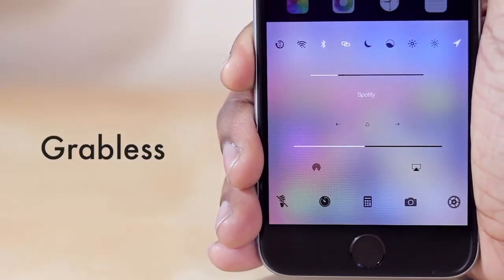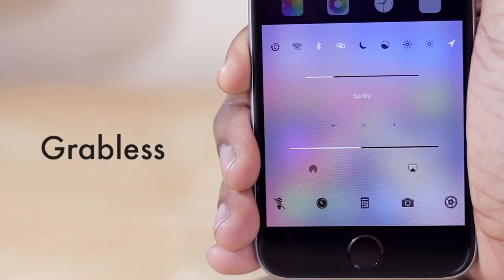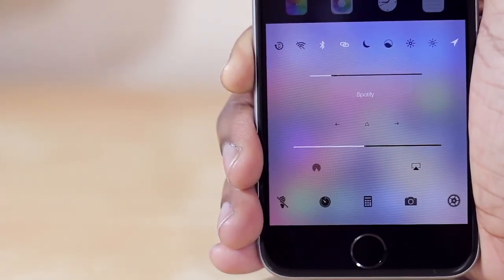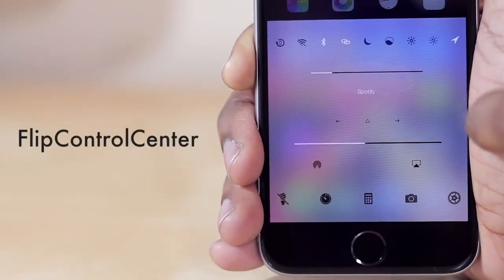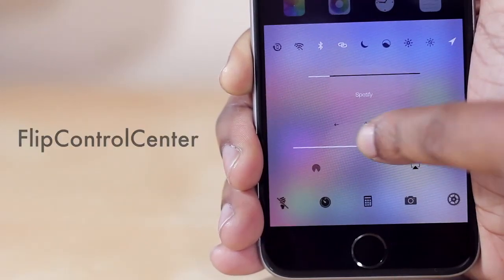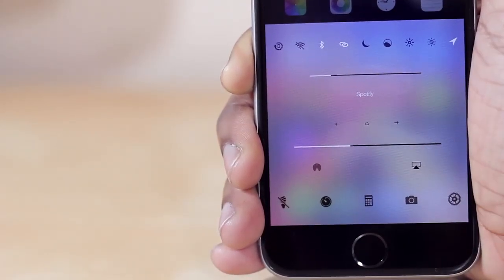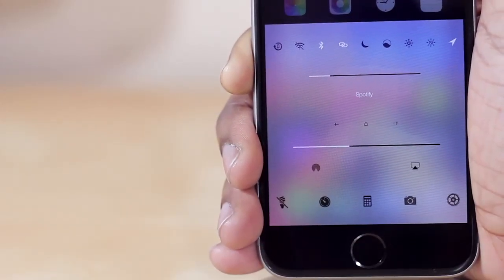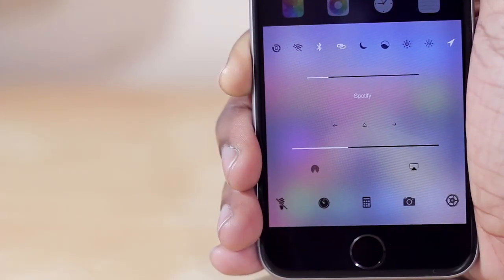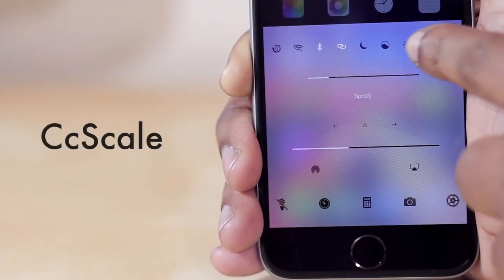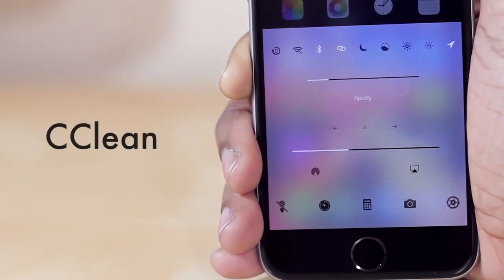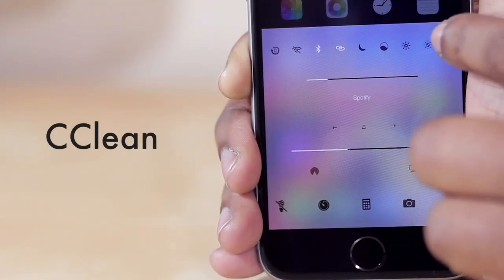So I got rid of the little circles that are typically there to adjust things, and that was done with Grabless. I also used something called Flip Control Center to give me custom icons here so that I can do things such as respring or adjust other applications by turning them on and off, all from within my control center. And that was done with Flip Control Center. I resized everything with CC Scale, and I resized it down to the smallest that it could go down to. And I used CC Clean to remove the words AirDrop and AirPlay beside the icons there.